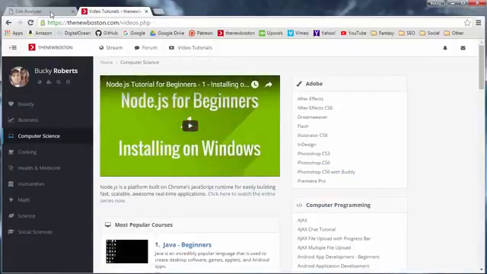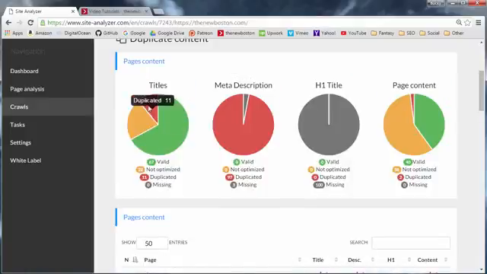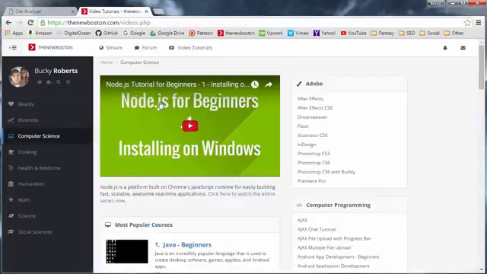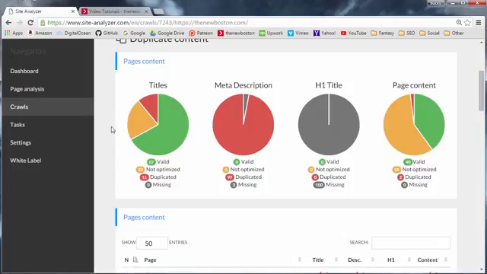So in general, you don't want duplicate content, and those include the titles, the meta description, your H1 titles, and of course the actual content. If you just have a bunch of pages that are exactly the same, that would be kind of stupid anyways, but yeah, that's what that is.